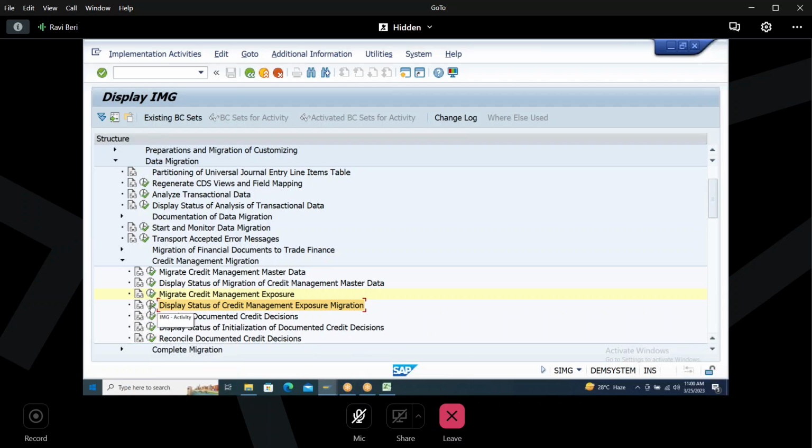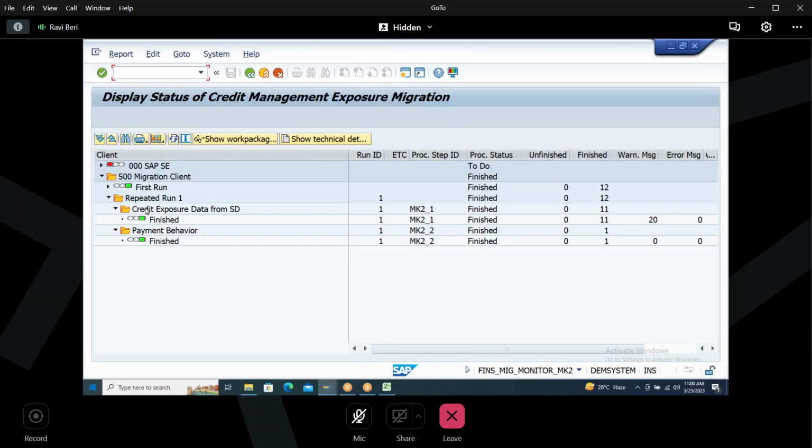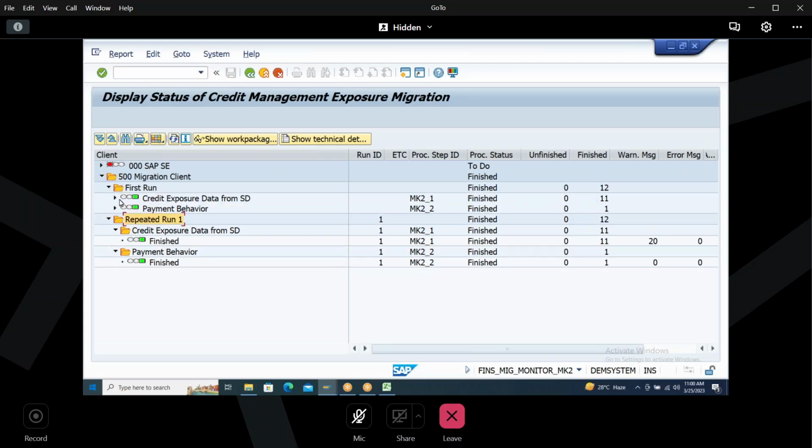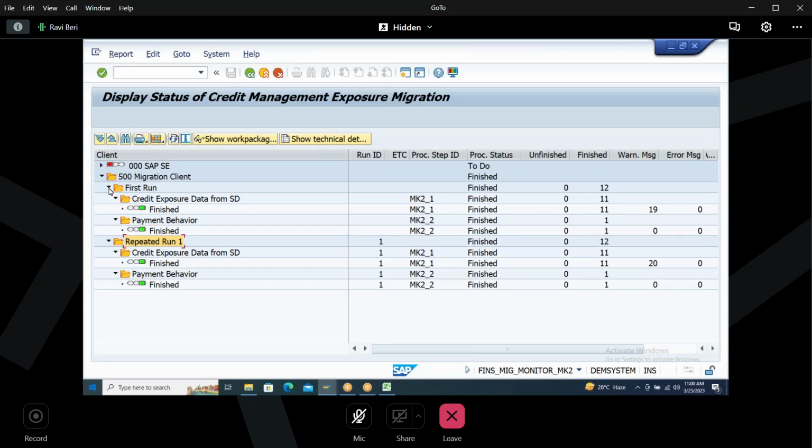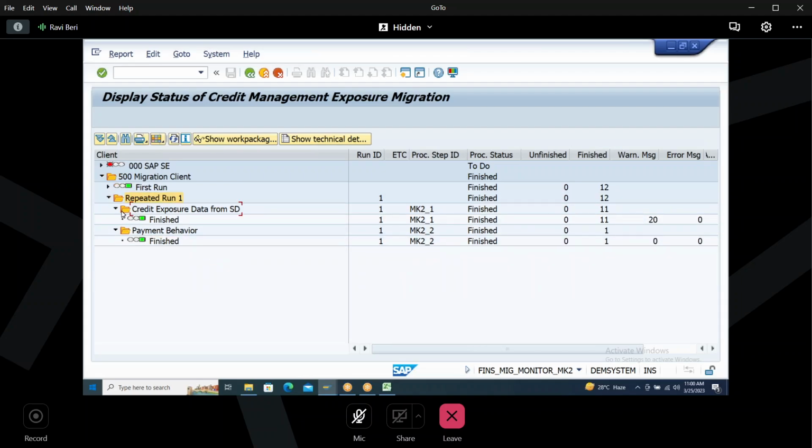Next, display status of credit management exposure migration. Okay, you will get it like this, finished. Next, here I already did this first run. Now this is a repeated run. Starting I did this after technical migration. Now the second time when I do, you will get a repeated run like that.